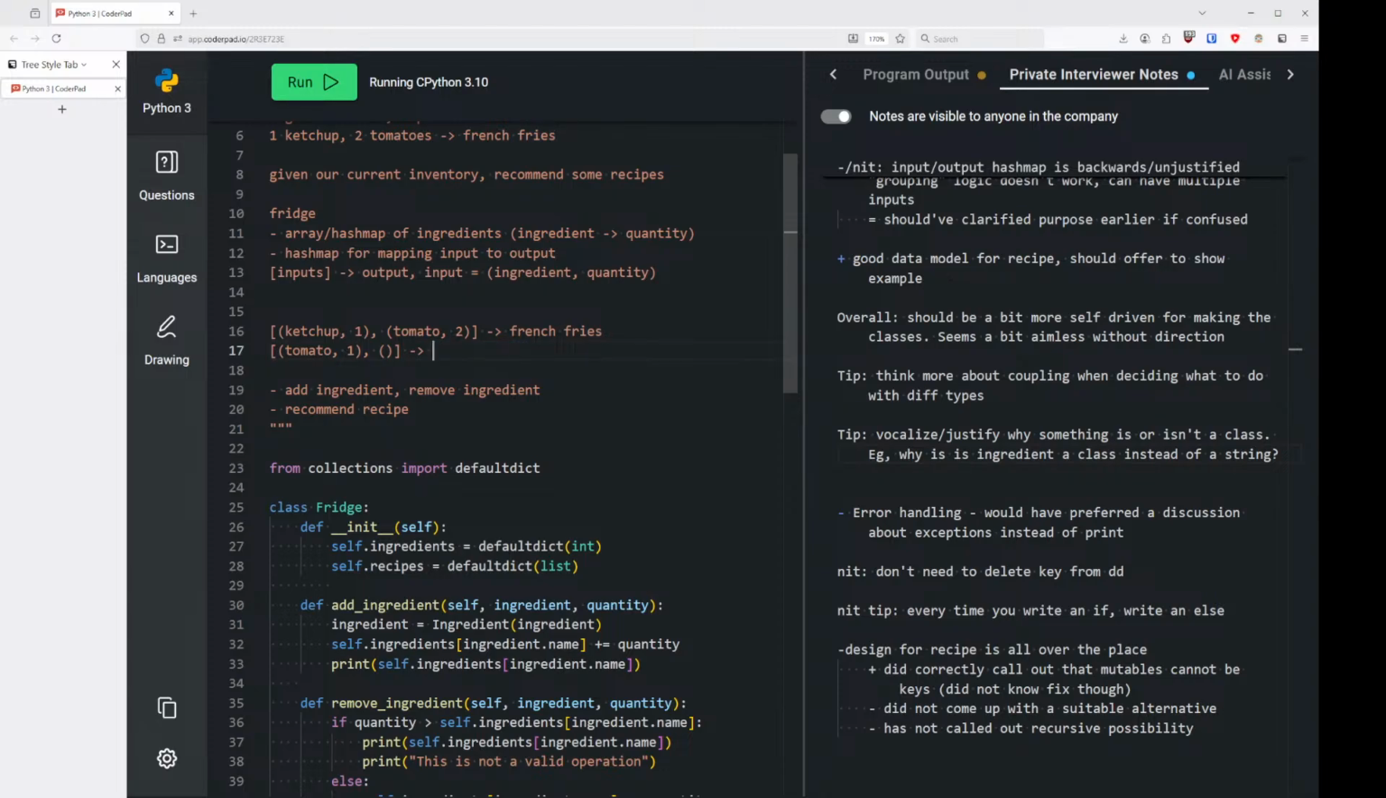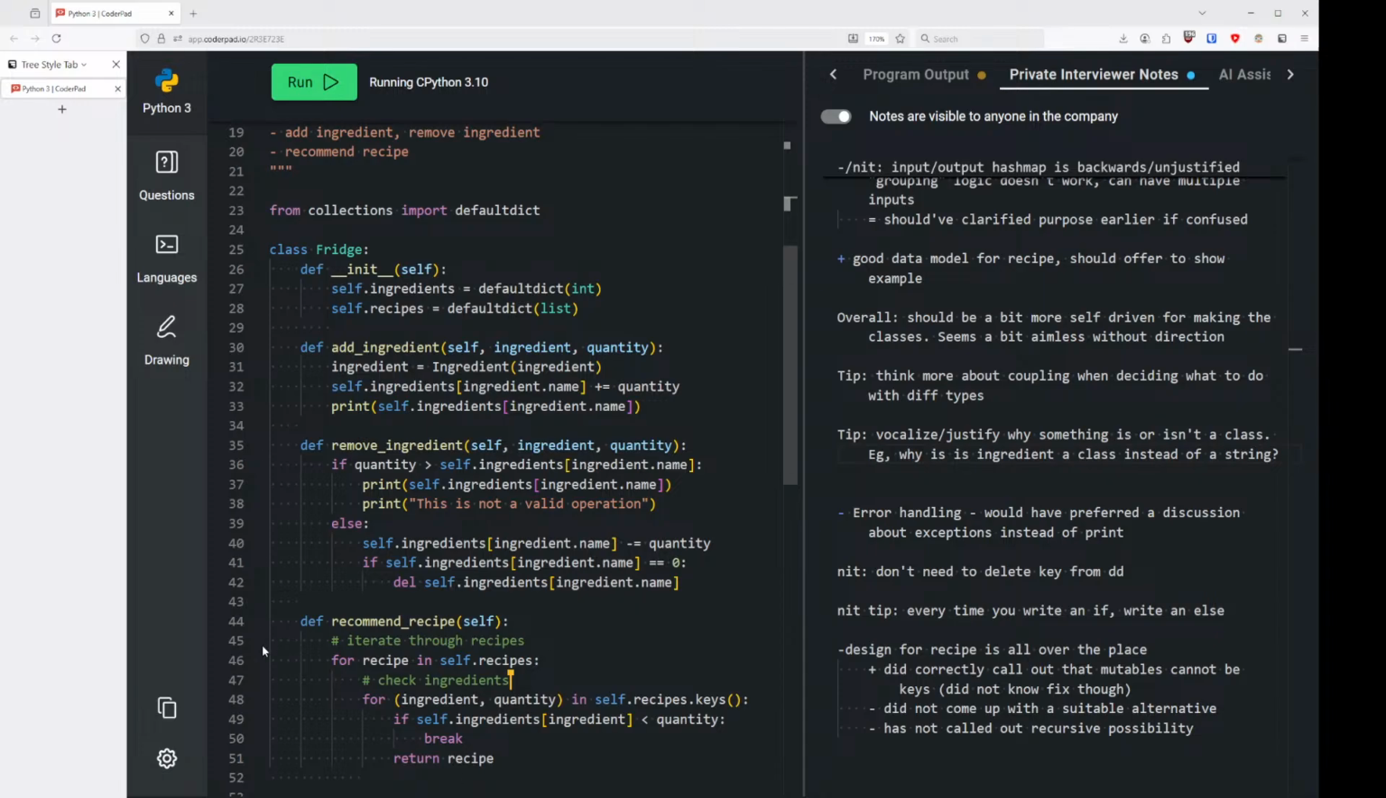So I want to be clear: your function does work for recommending a recipe. Now I want to elevate it and take it to the next level, to tell me if a given recipe is possible. So we can leave your function as is, we can just leave it here.